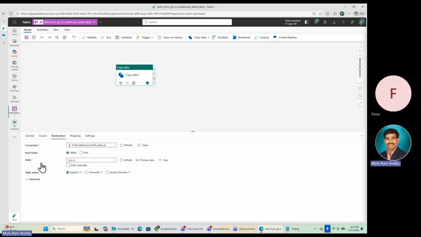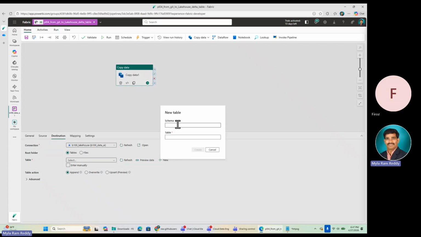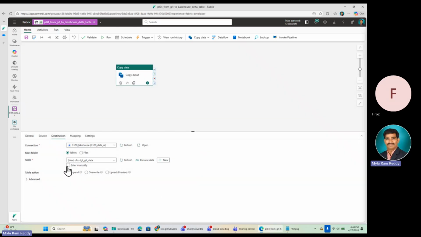Now we can select Table. I want to create a new table in the DBO schema, and call it, for example, TZT and get data. So click on create. Then leave the remaining things as they are. Click on save. Then click on run.